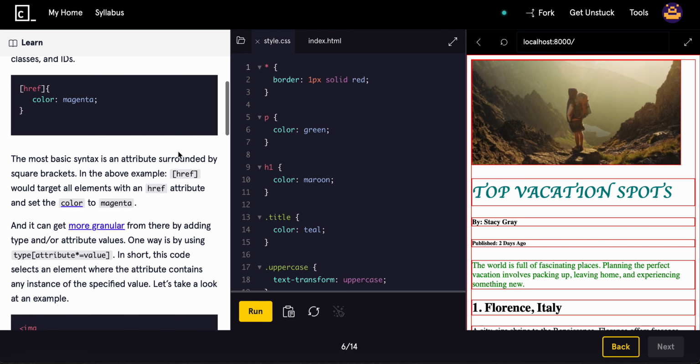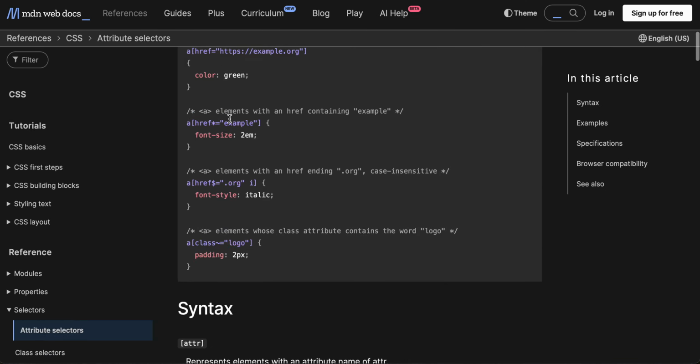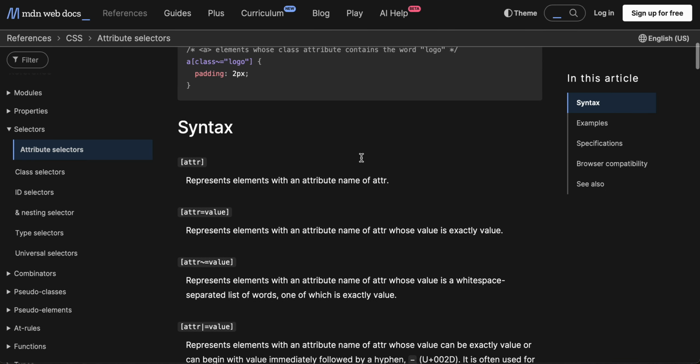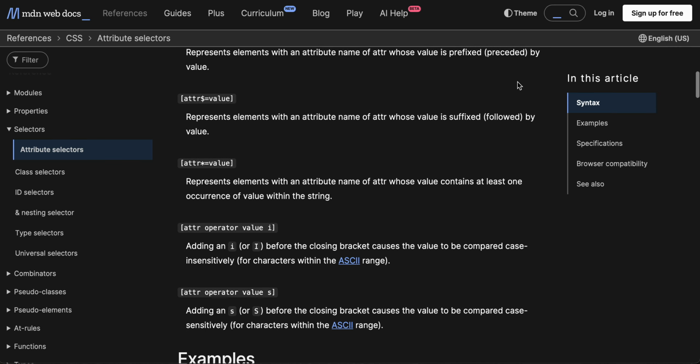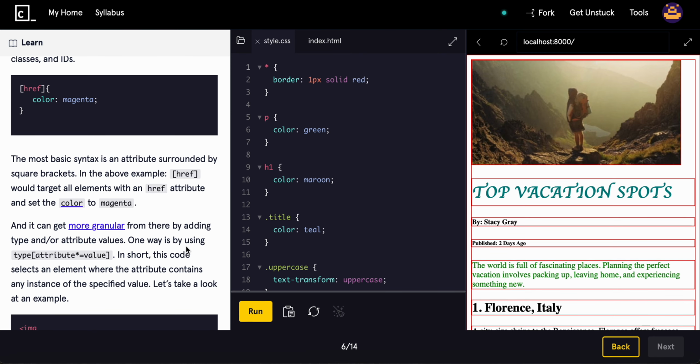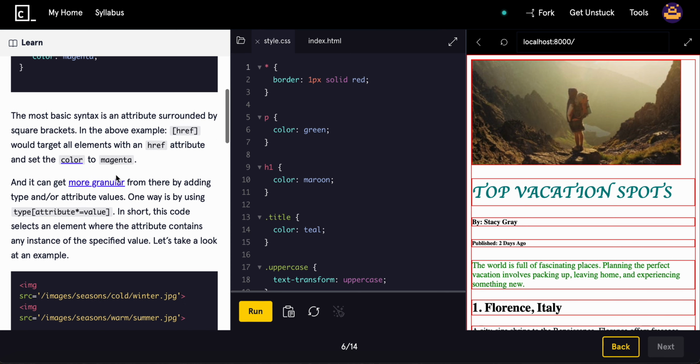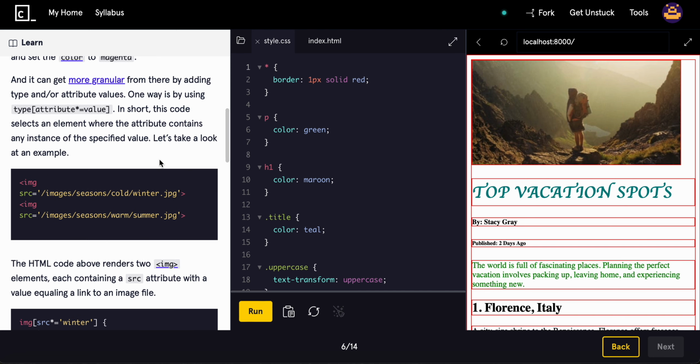It can get more granular, which basically means it can get more complex, by adding type or attribute values. One way is by using the type[attribute*=value]. In short, this code selects an element where the attribute contains an instance of a specified value. Let's look at an example real quick.